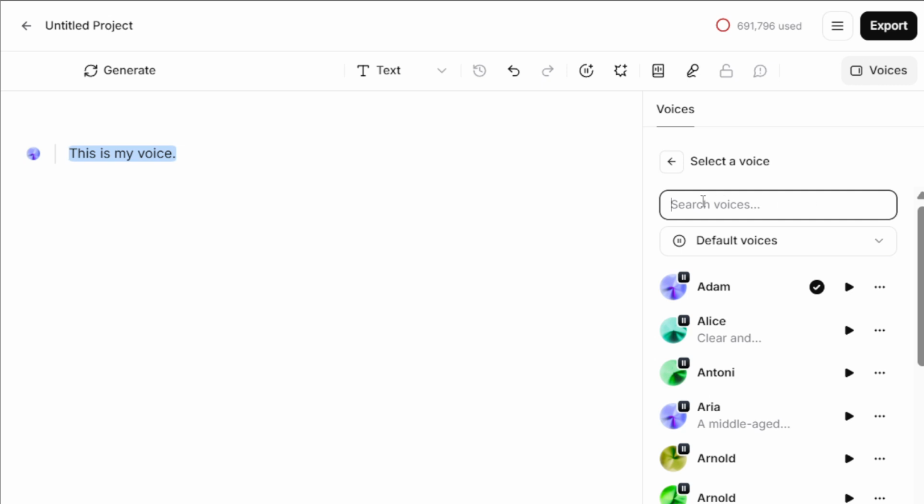Once you're in the voice library, take a moment to familiarize yourself with the interface. You will notice a search bar at the top. This search bar is going to be your best friend throughout this process. It's strategically placed to help you narrow down the vast collection of voices, making your search quicker and more targeted.